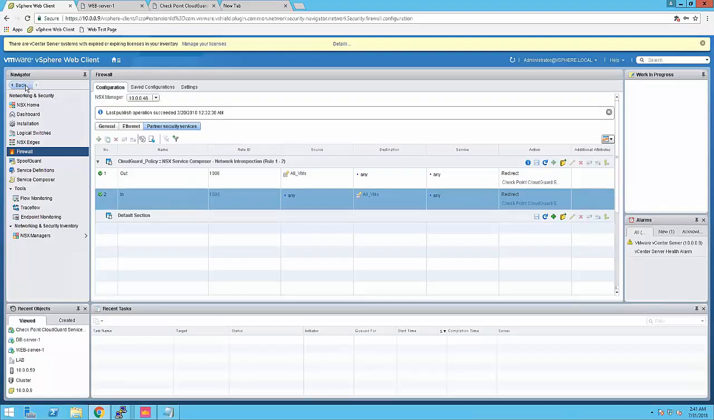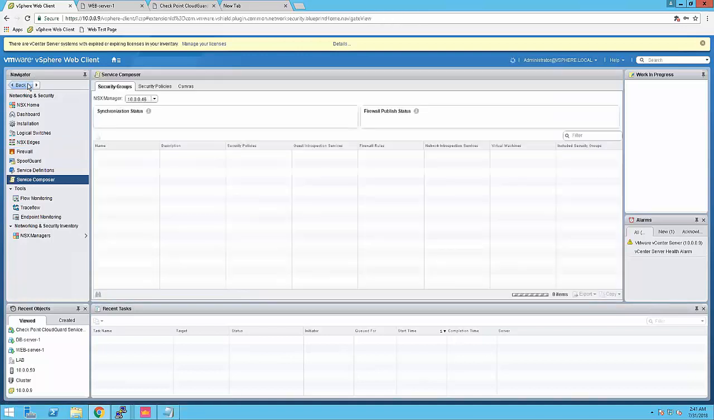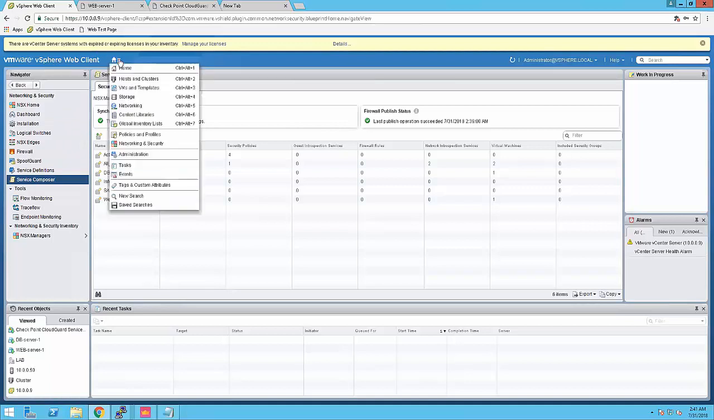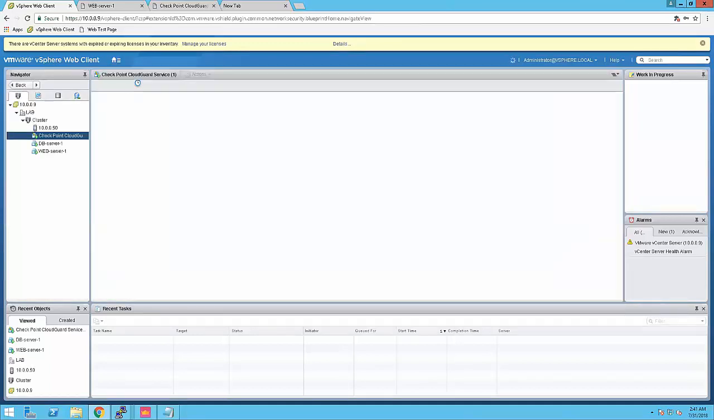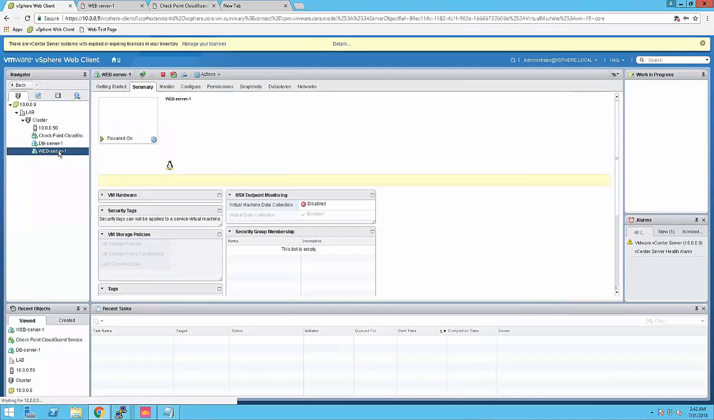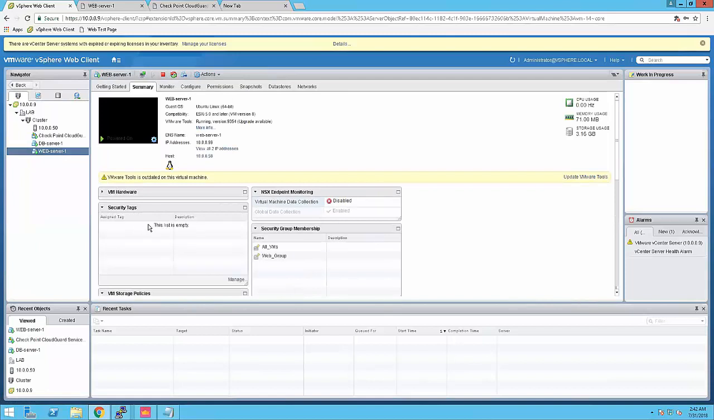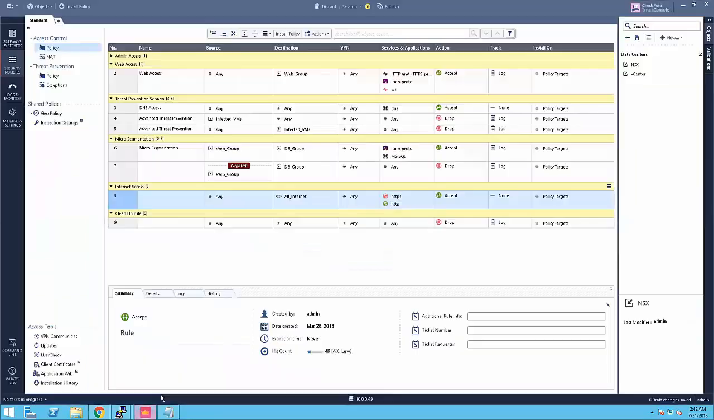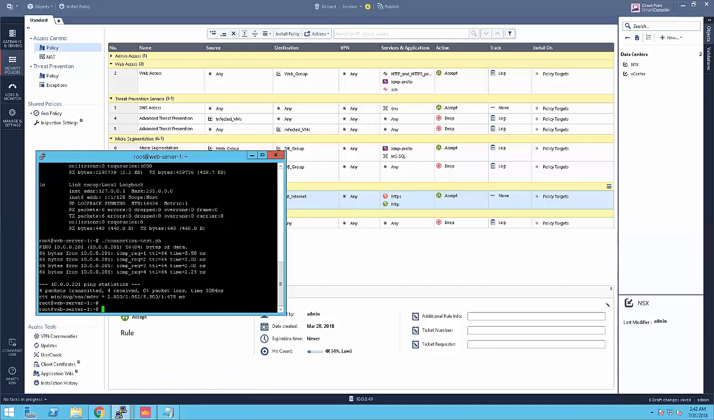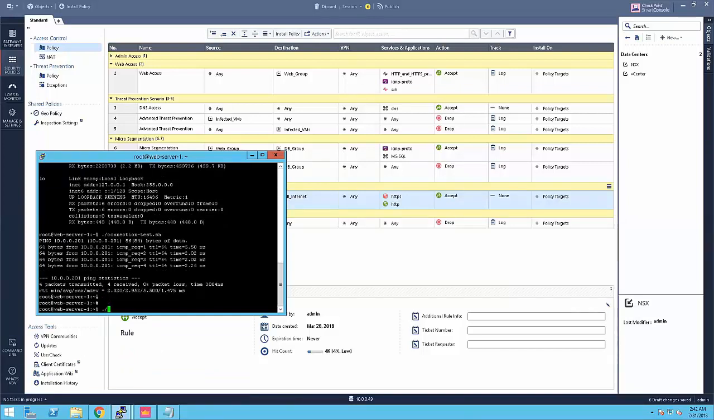We can even look at the group in Service Composer and see that it's empty, or we can look at one of the servers that we have, and we can see that it's not related to it. For this demonstration, we'll be looking at the web server in the VMware side, and we'll be looking at our checkpoint management on our side. Now, this web server we saw before has connectivity to the database, and everyone's happy, and it's all nice.